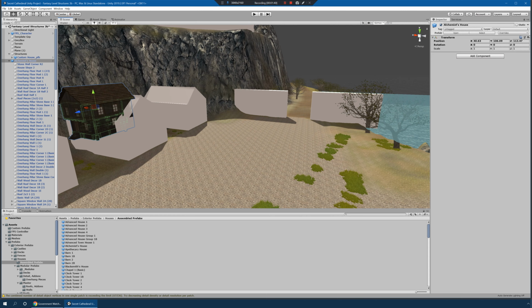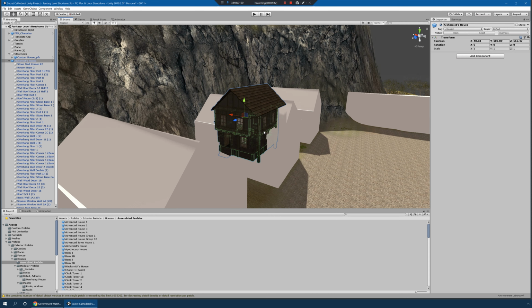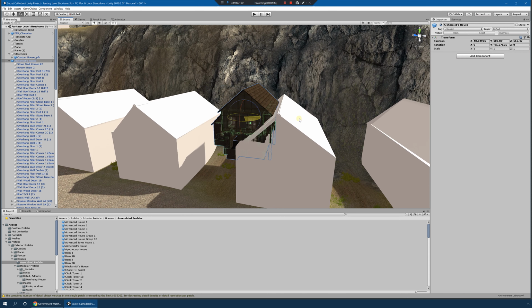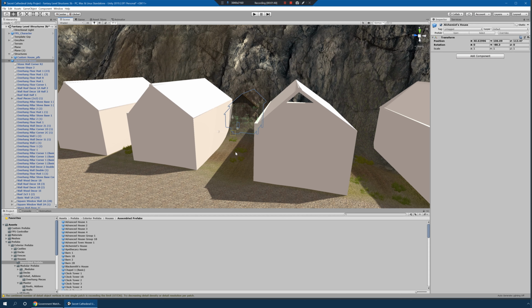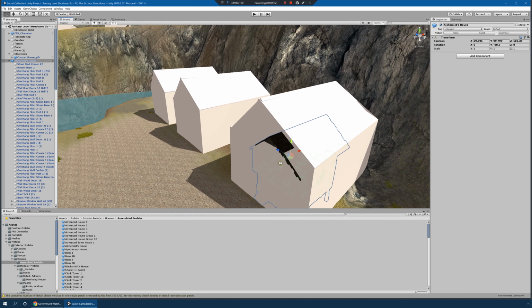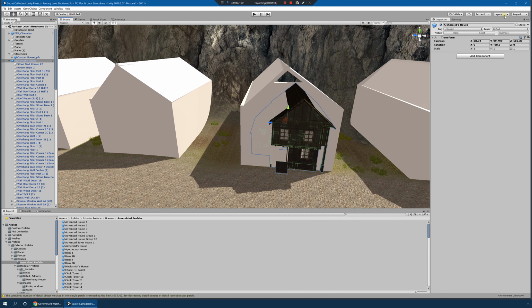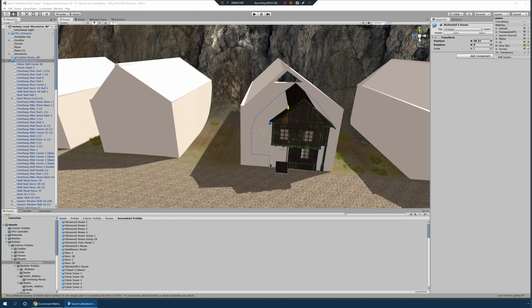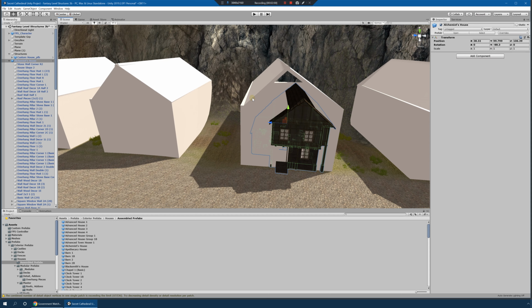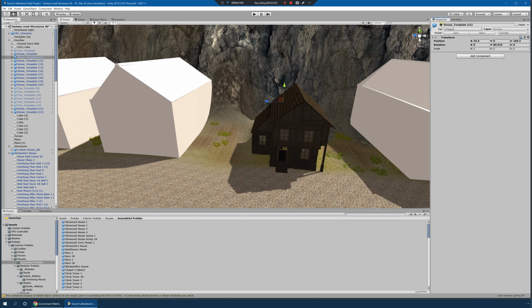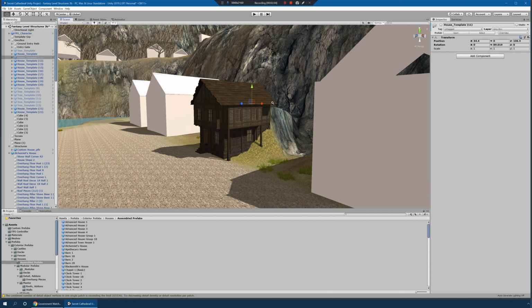So we're just going to take this house and align it. You can use the snap vertice tool to snap to a vertice on the ground of our terrain mesh. So that's one house down. I'm going to now start hiding my houses as I place them.